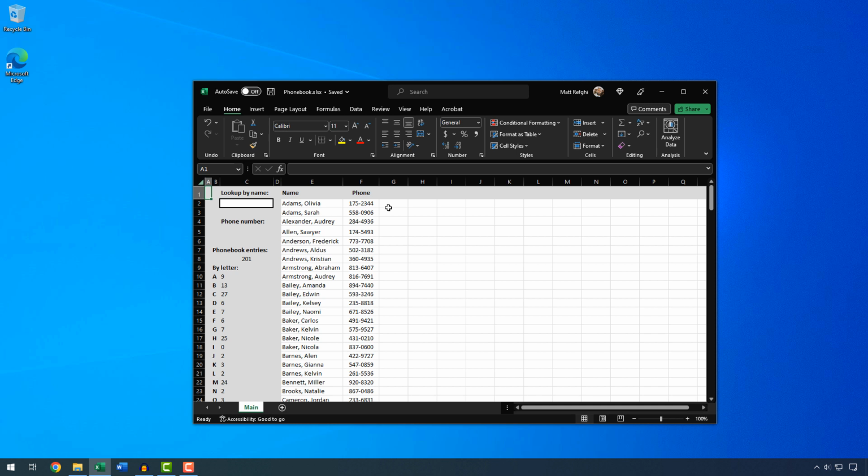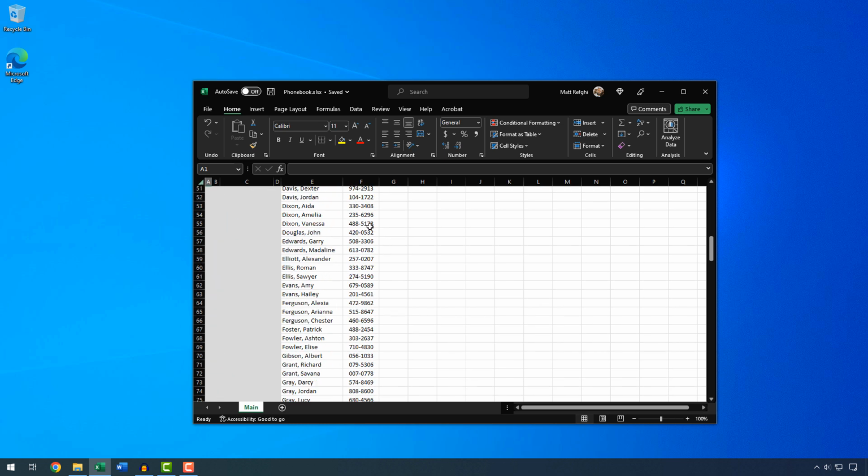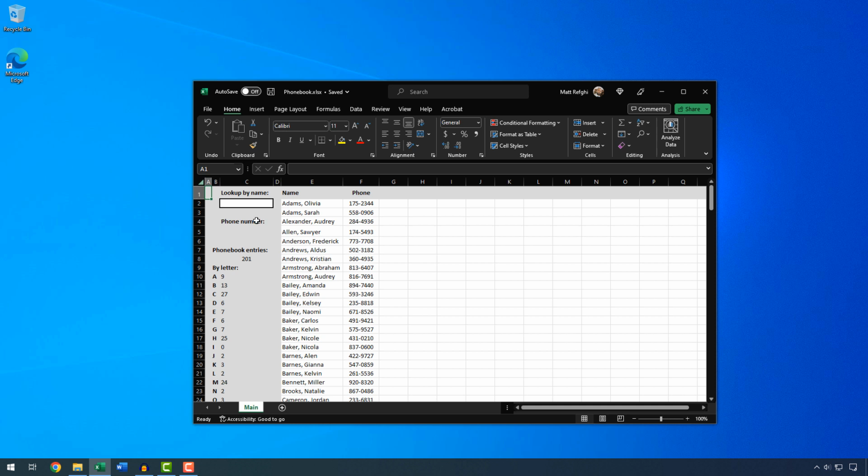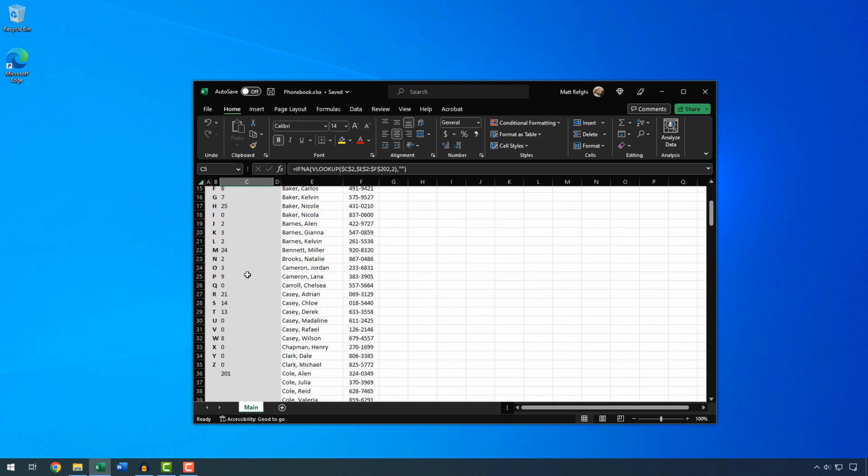On the right-hand side, you can see I have names and then their associated phone numbers. You can scroll down, you'll see I have a bunch of these. And on the left-hand side, I have a few features. There's a text box here that we'll be interacting with shortly. This is where I can type in a name, and if there's a match, it's going to appear right here where it says phone number. You can also see that there's 201 phone book entries right here. And I also added a little feature here that shows how many entries start with each letter.